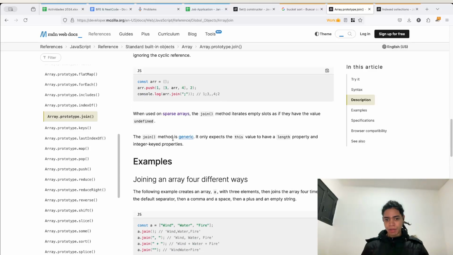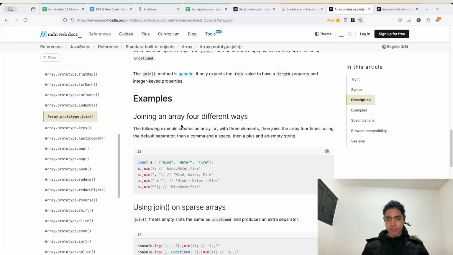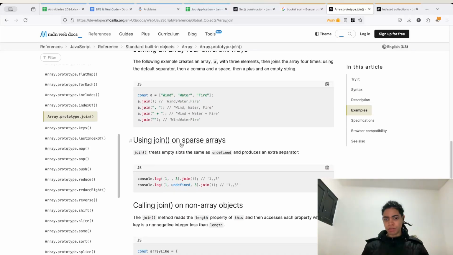So the join method is generic. It only expects this value to have a length property and integer key properties. So, joining an array in four different ways. Joining using join on a sparse array, for example here, they're going to take that into consideration.